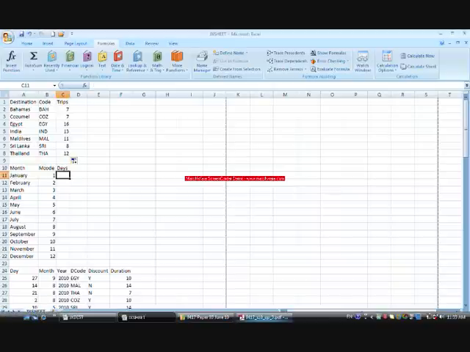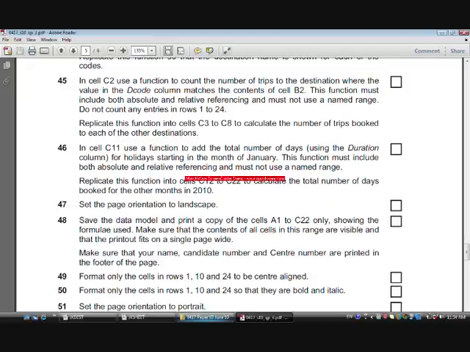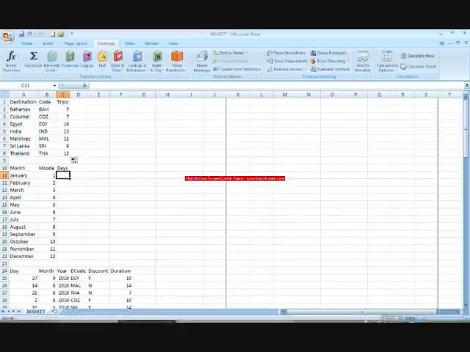But we want to make a calculation. In cell what? In cell C11. The total number of days for each month they go to trips. This function must include both absolute and relative reference. So I will make sum, but it's a conditional sum, just like a conditional count. Conditional sum for what? For the D code.